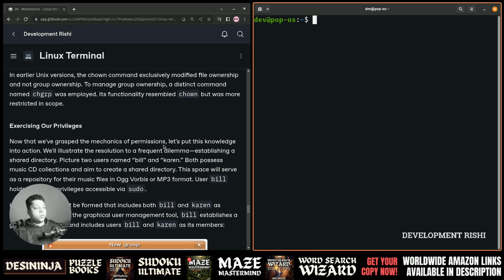chgrp, change group ownership. In earlier Unix versions, the chown command exclusively modified the ownership and not the group ownership. To manage group ownership, a distinct command named chgrp was employed. Its functionality resembled chown but was more restricted in scope.